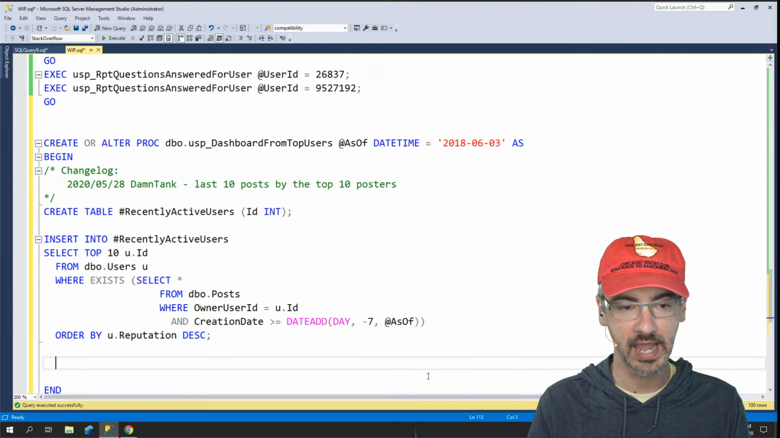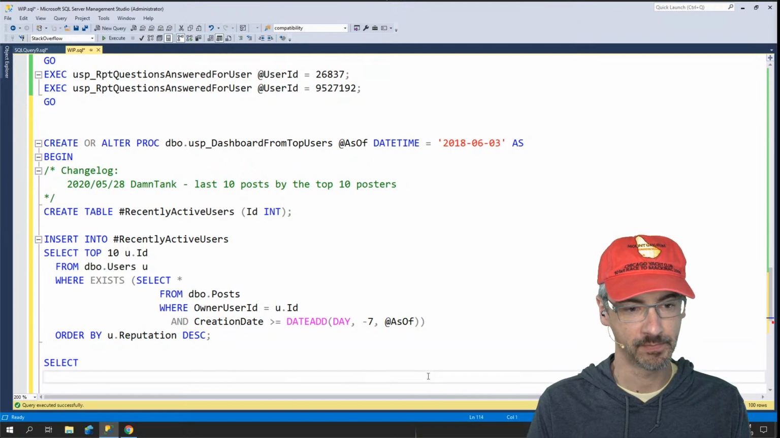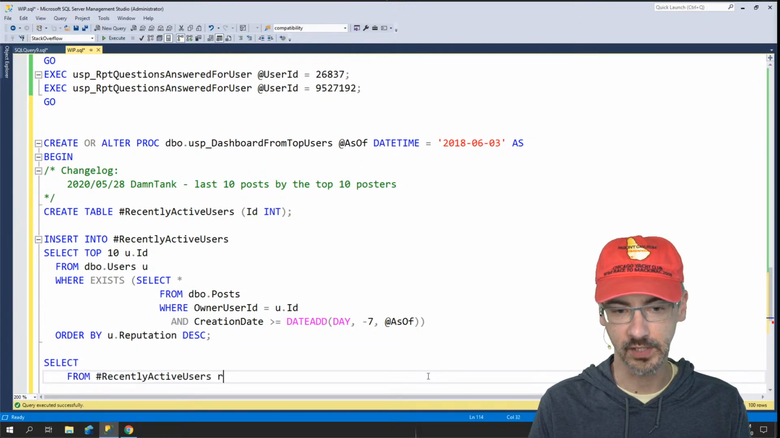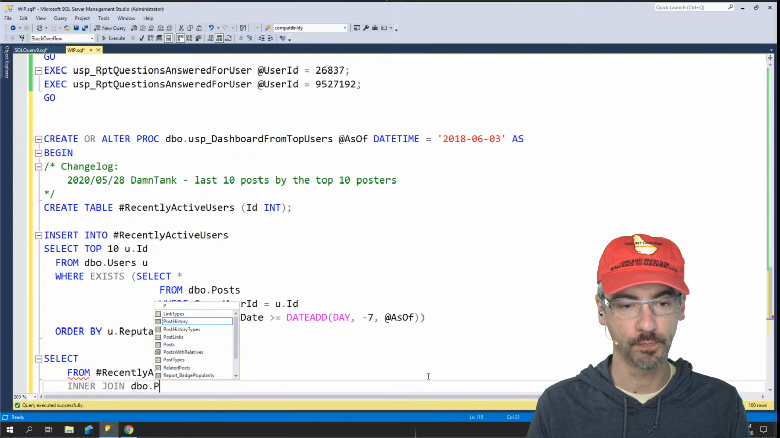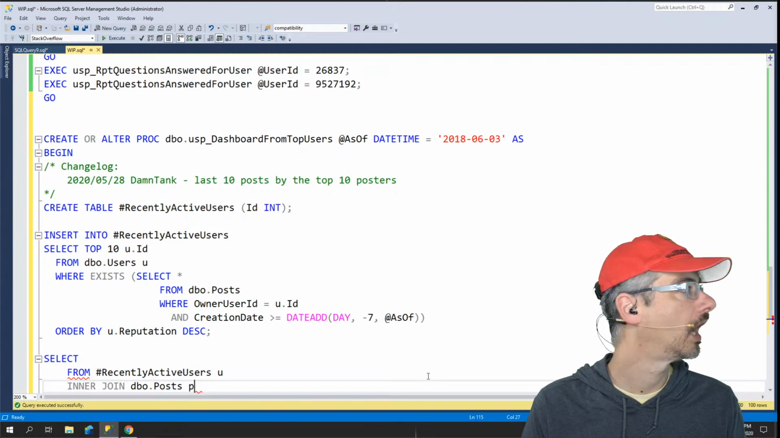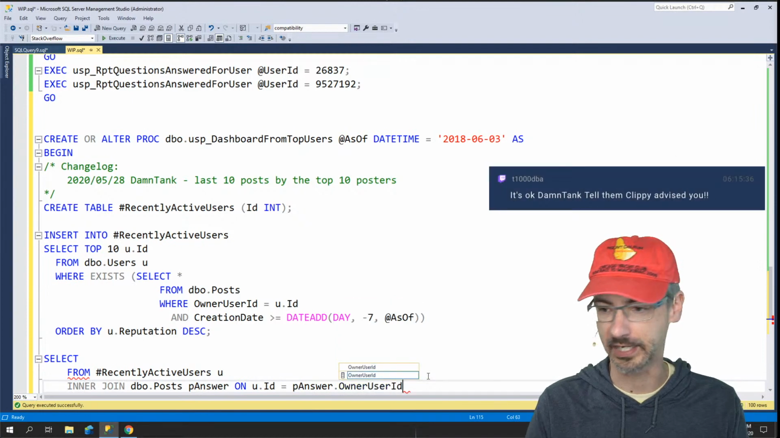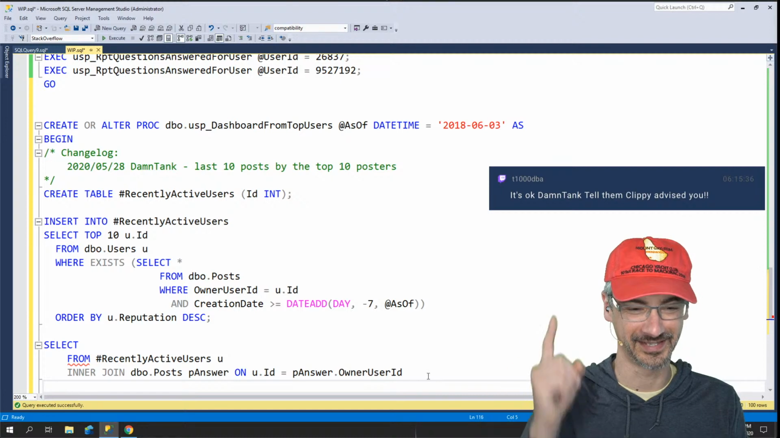Then let's go get out their posts. Select, how do I want to do this? I'll tell you the way I would do it. Thinking back to when I was an end user, from recently active users, we'll still call this U, inner join dbo.Posts P_answer on U.ID equals P_answer.OwnerUserId. That's okay. That's pretty good. That's actually really good.